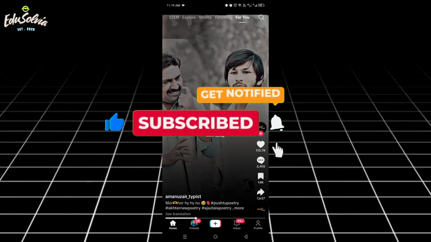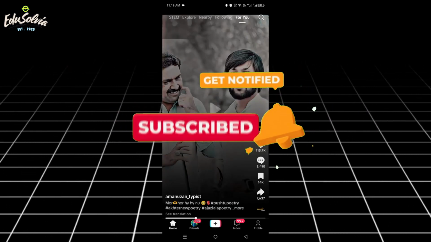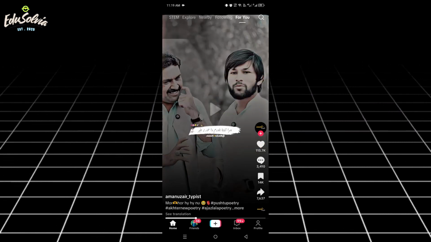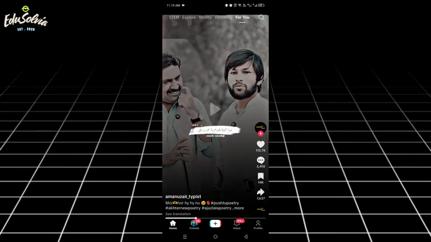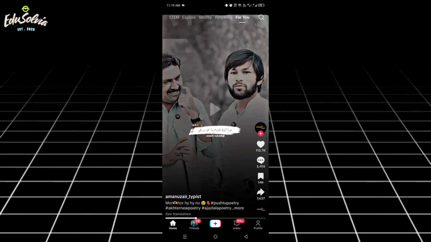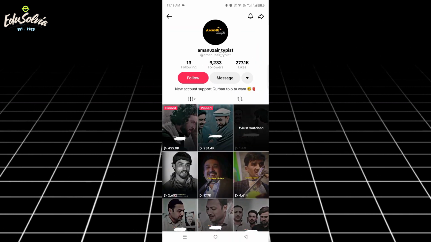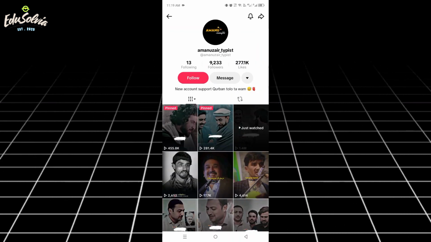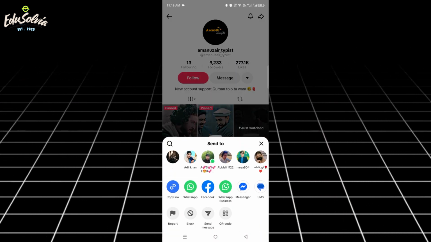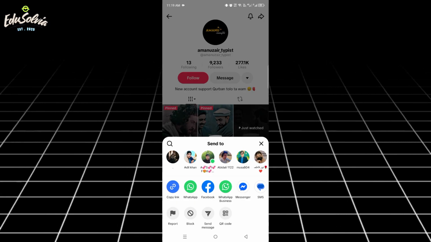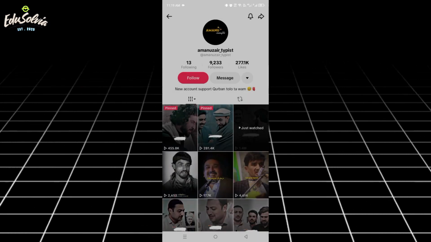Now, let's get started. There are two simple ways to block someone on TikTok. You can either search for their profile directly, or if you come across their video while scrolling, just tap on their profile icon. Once you're on their profile, look at the top right corner and tap the arrow icon. A menu will appear from the bottom of your screen. From there, simply tap on block.